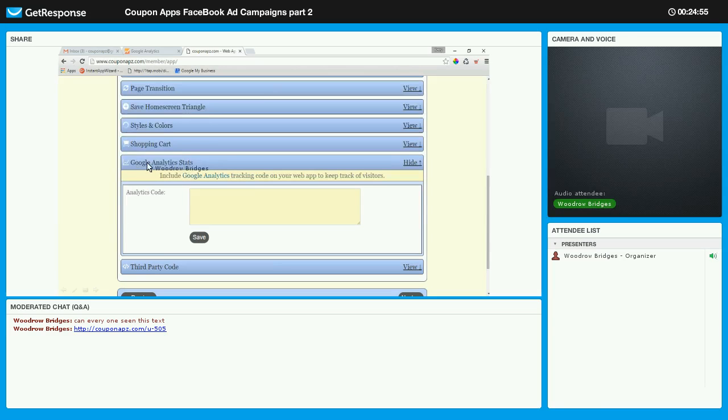When you go into settings, you're going to come down to where it says Google Analytics Stats. Right here where you see third-party code, do not go there. Go to Google Analytics Stats. Okay? Does everybody understand that?